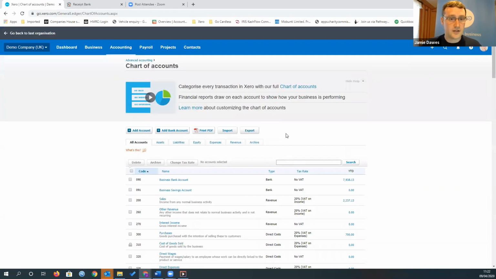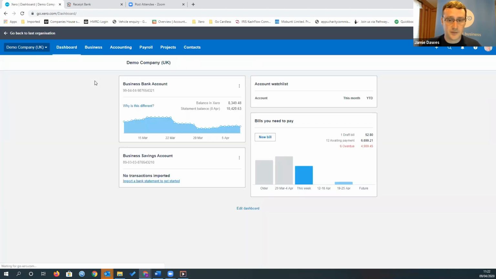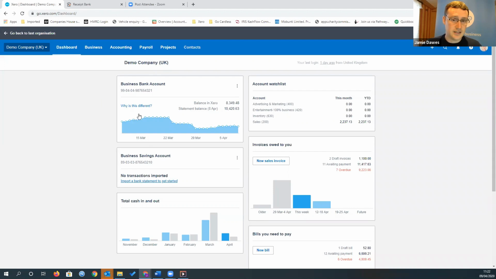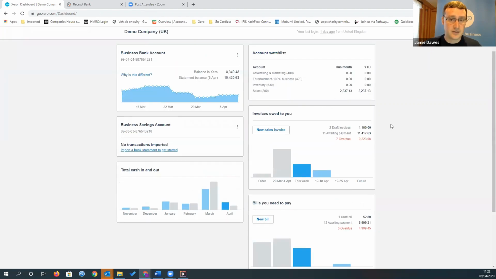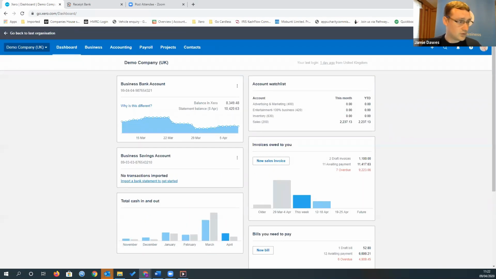We're coming to an end there. Hopefully that's given you, if we go back to the dashboard now, it might make a bit more sense now we've gone through all of it. You can see your bank highlights, your accounts watch list, invoices owed to you, and you can add things to this screen as well. If anyone's got any more questions, we can do them in the Q&A now.